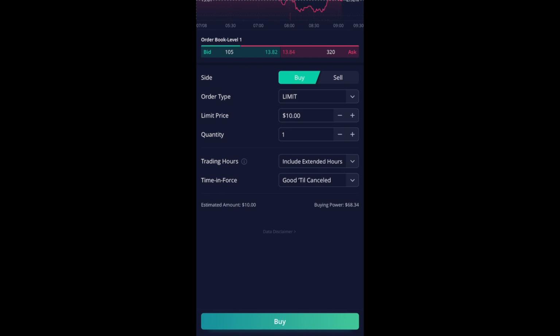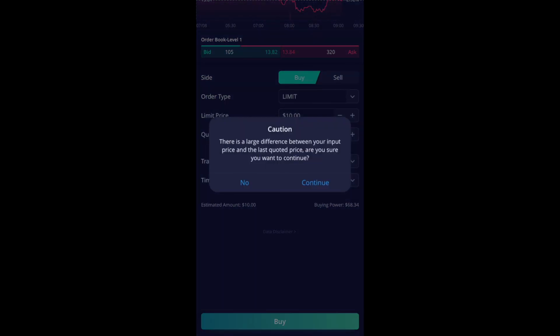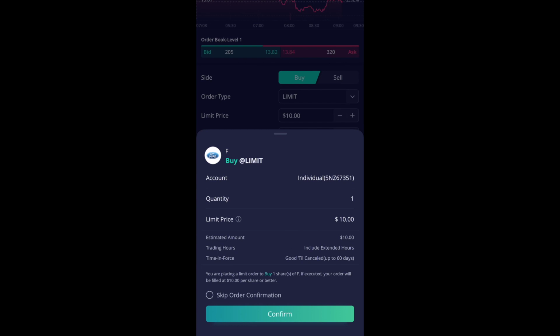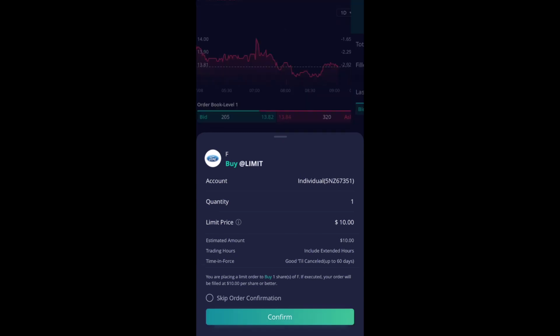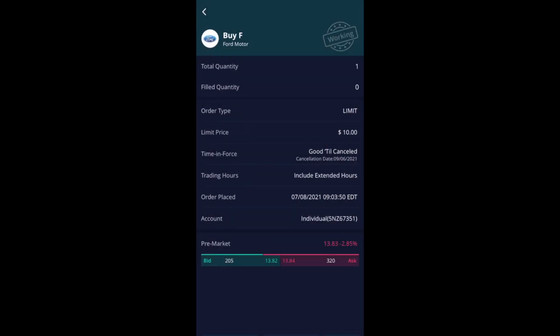Now, I'm going to hit buy. And it says there is a large difference between the prices. I could hit continue, and then confirm. That order is placed. And it says it is working on the order, as you could see. Order type limit, limit price $10, time in force good till cancel. Trading hours, including extended hours, right? And if we arrow back, top left-hand corner.